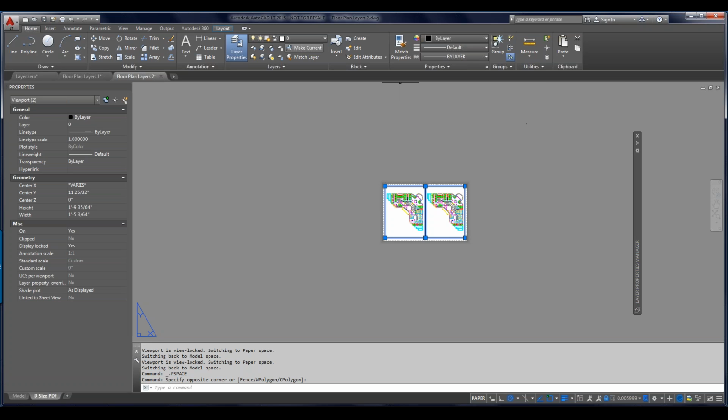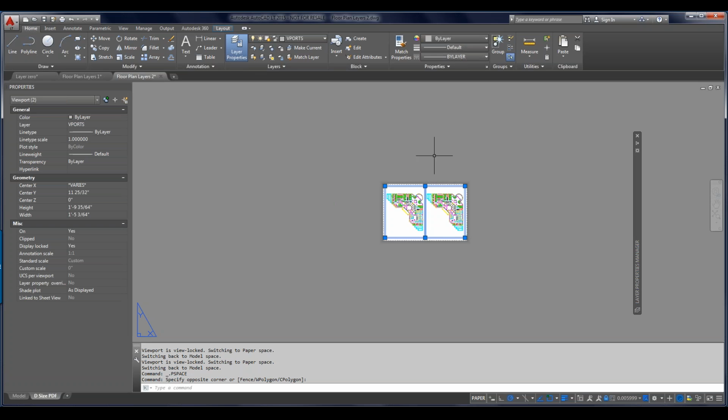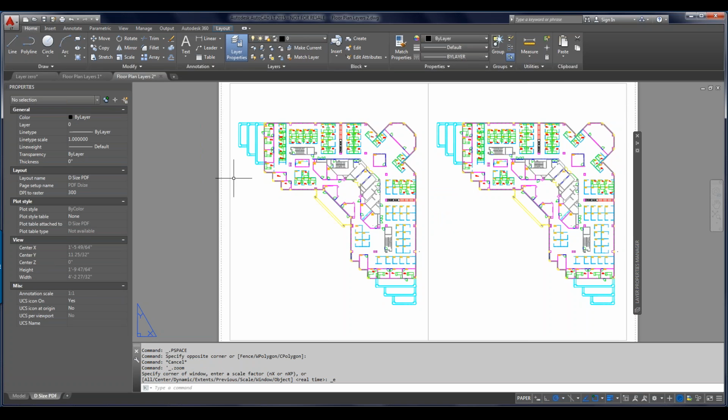So having selected those, I'm just going to go here and select viewports. They're now on that layer, and later on they won't plot. Now in a plot preview, be aware of this, those viewports will show up, but on the final output they will not. Okay? All right.